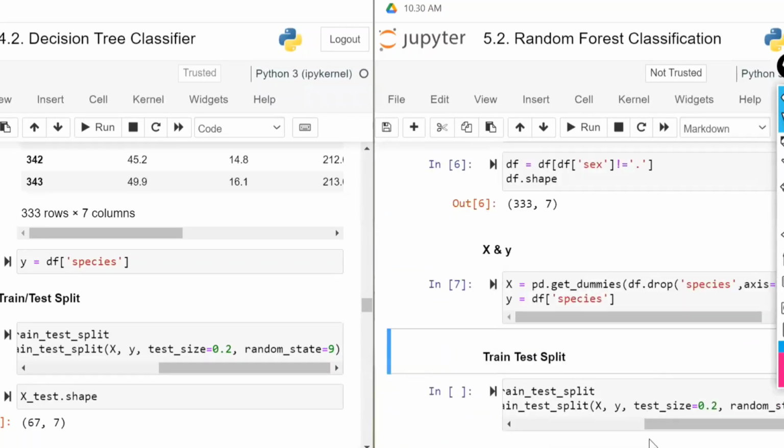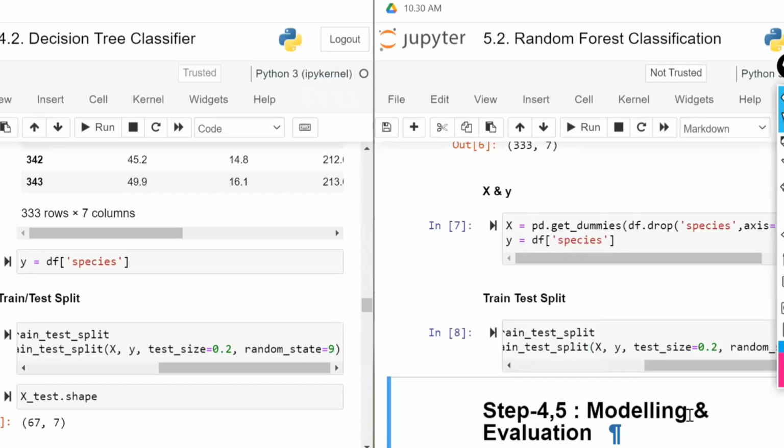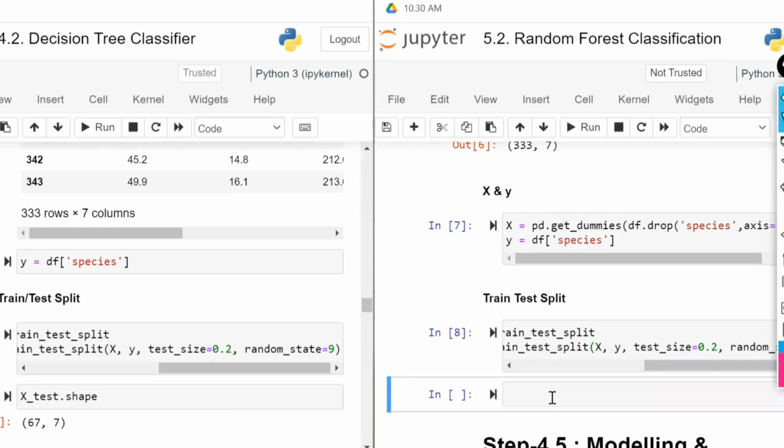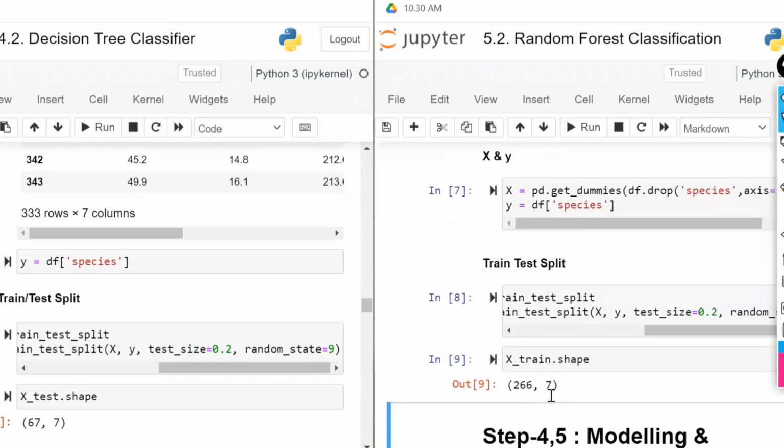Here also I'm going to do the same, as it is. If you check the shape of X train, whatever the shape is, it is the same 266 records. Random state number is the same, test size is the same, everything is the same, so obviously the same records will be there.